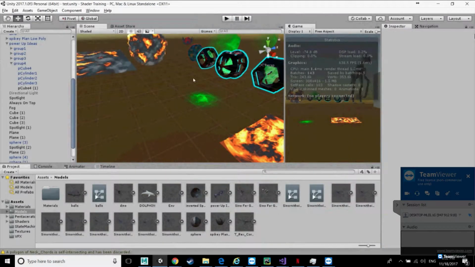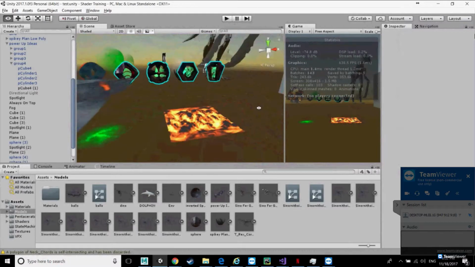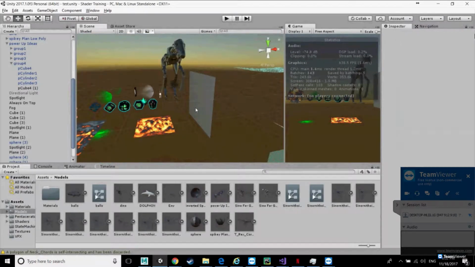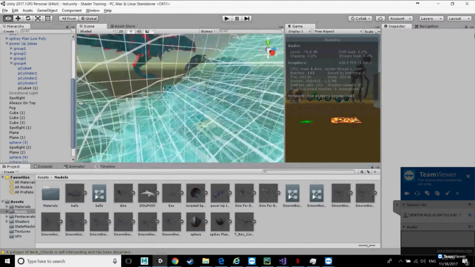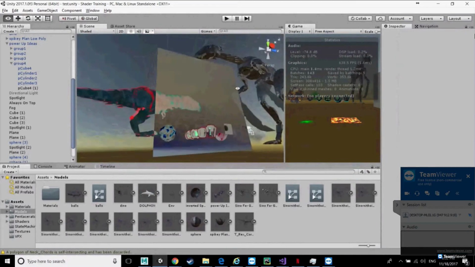Alright, so I'm going to show you guys shaders today. Now shaders, there's some really cool things you can do with shaders. So we're going to start off, you can invert the colors. You got this pane that does that.